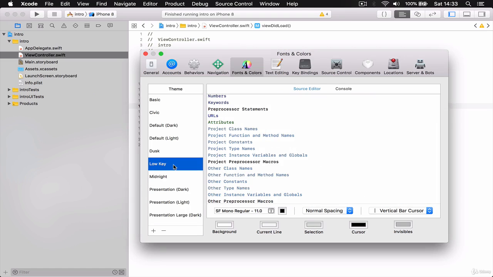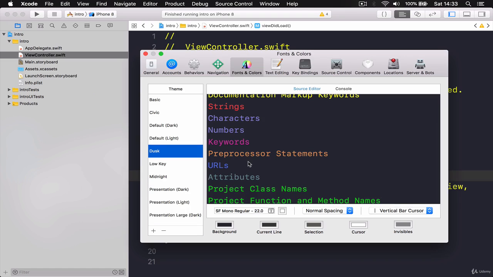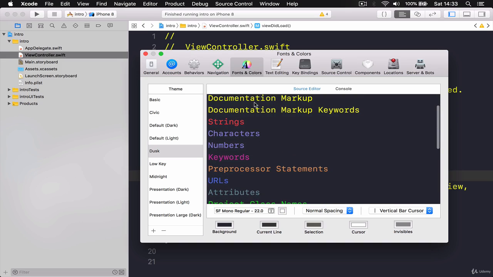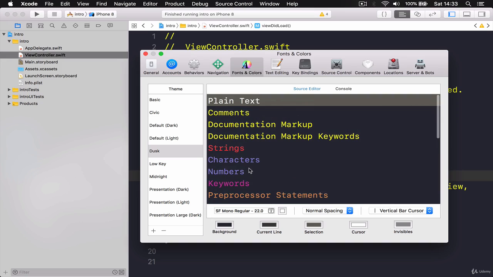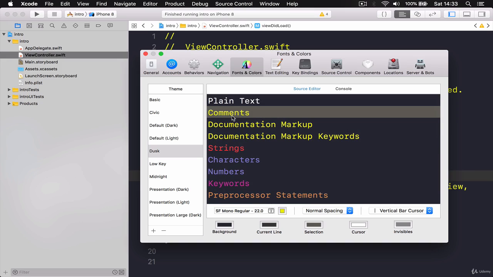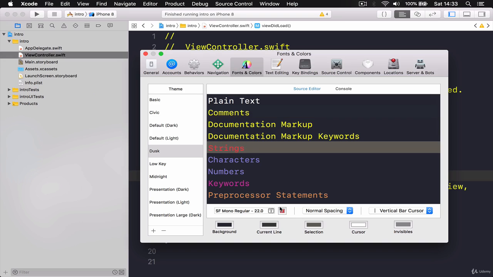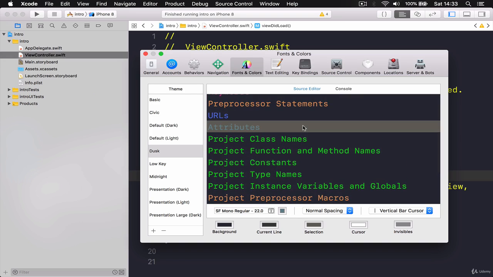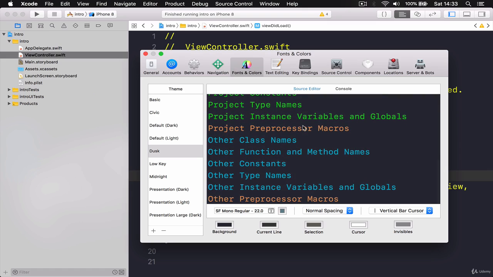Also, what you can do is change your font color. For example, you can do this individually, changing the color. If you select the plain text, you can choose the color. If you click on the custom, comments, you can choose the color here. Like strings, it has a red color. I'm not going to change any of these colors because I'm familiar with them. I'm going to stick with them as they are.